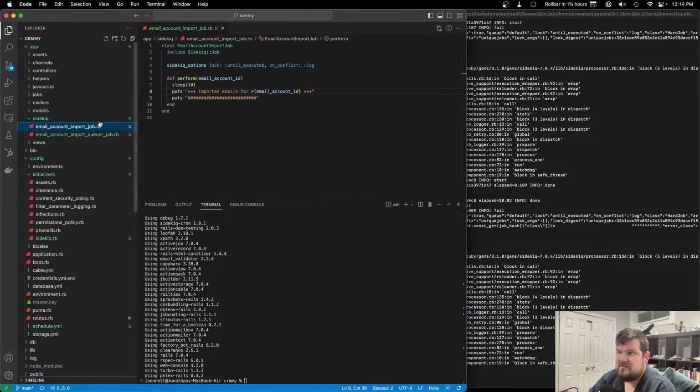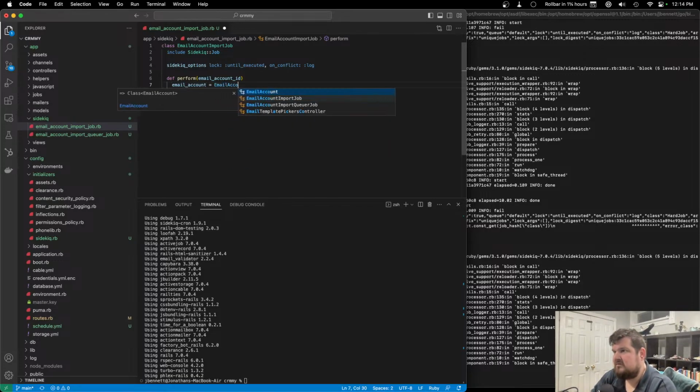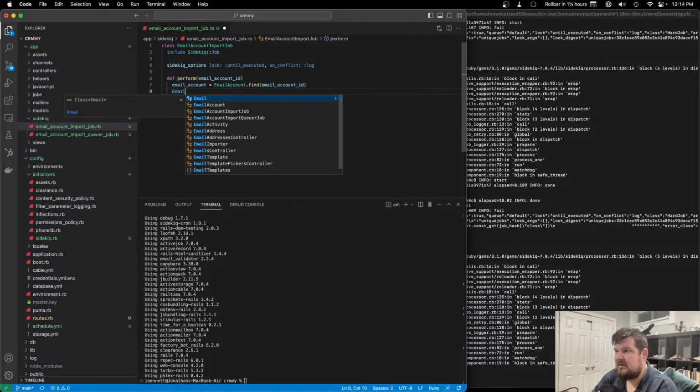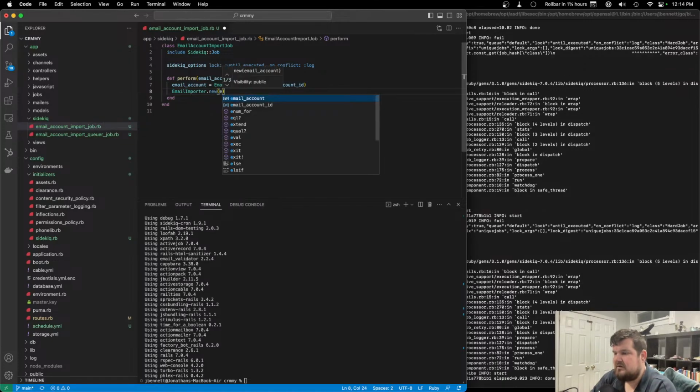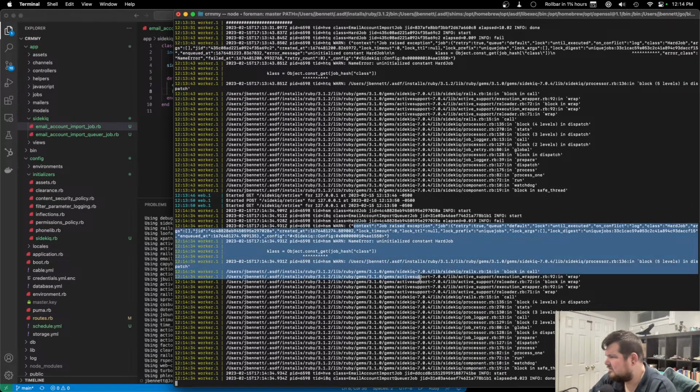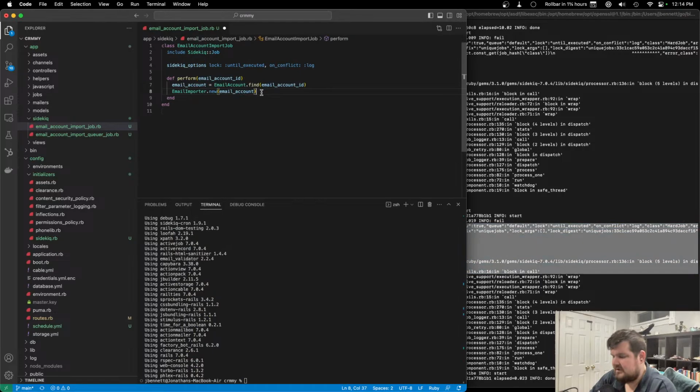In the meantime, let's actually make that. So this here, instead of importing it, what we actually want to do is the email account is going to be EmailAccount.find, email account ID, and we want to do EmailImporter.new(email_account). I saw an update here. Yeah, that's still going. That's so weird. I don't know. Dot import.